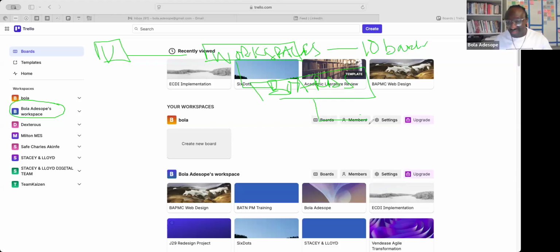In boards, you can have lists. Lists are like your workflow: to do, in progress, done. For content creators: creation, refinement, design, development and testing, and done.